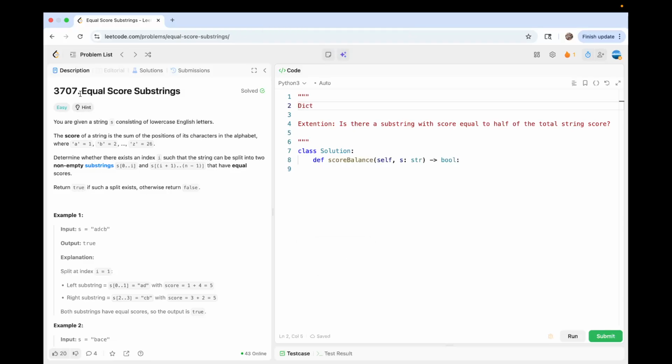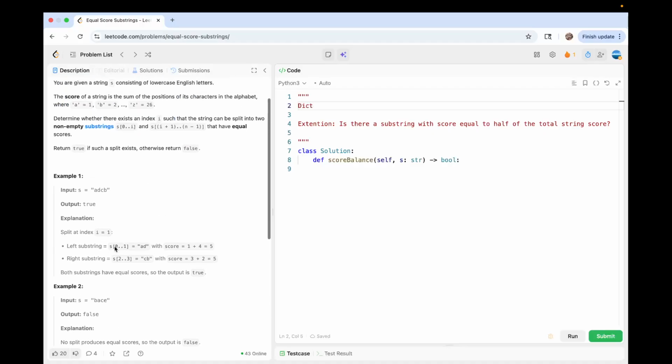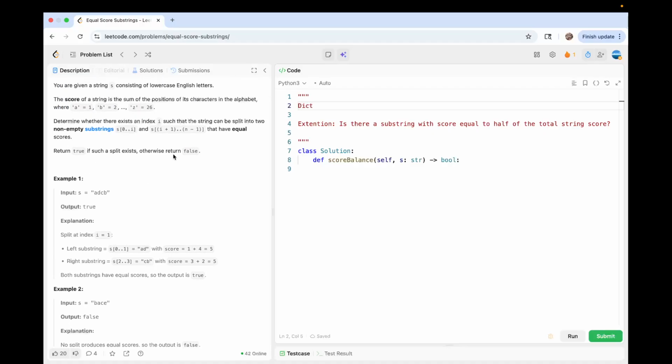Let's have a look at problem 3707, Equal Score Substrings. This is an easy problem, partially due to the problem size and the problem statement. So actually, after this problem, you can look at this extension, which slightly increases the difficulty level of the problem.